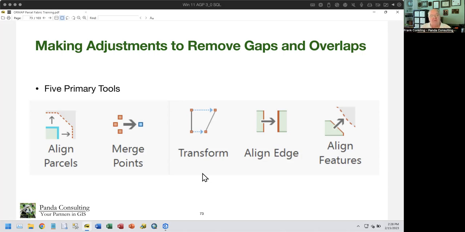So I showed you how we went once we highlighted that there was an overlap. This is basically a series of tools that you have to fix those gaps and overlaps. You have align parcels tools, merge points, transform, align edge, and align features tools. Those are the tools that will align and change geometry. They have nothing to do with records. They only have to do with changing geometry of the features stored in here. With the exception of merge, align parcels and merge points, these three are standard Pro tools.